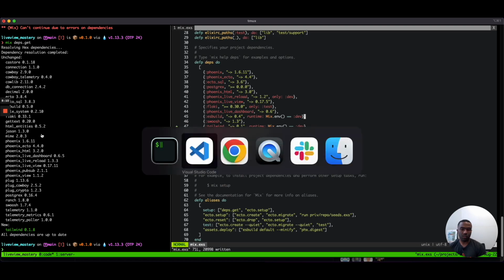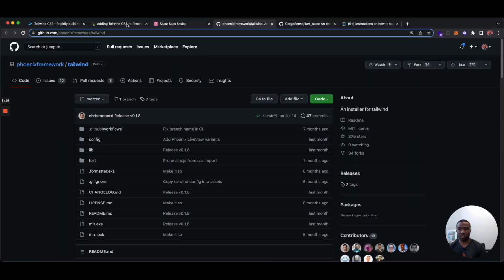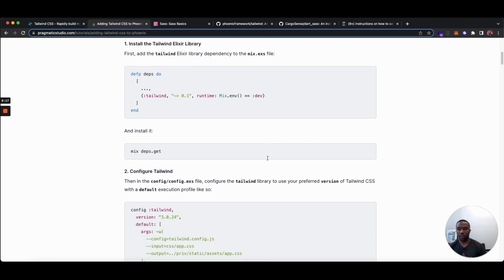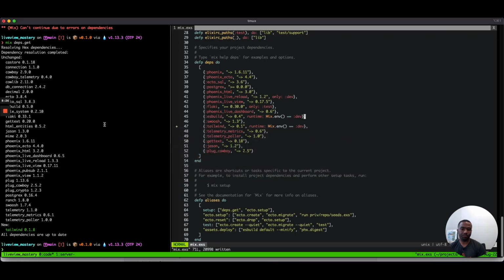So we install Tailwind with mix deps.get. So now we've installed Tailwind. The very next step that we want to do is add our configuration. We're just essentially walking through this tutorial that was provided by Pragmatic Studio, but we're doing it in video form in case you want to hear the anecdotes for additional context.